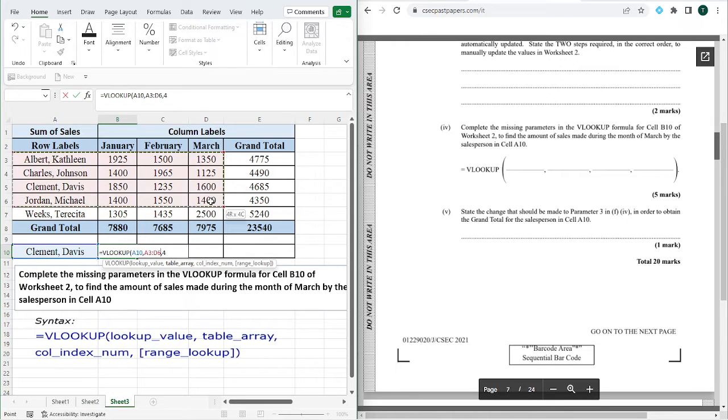So I'm going to go ahead and reference all I have here. And so the response I need is in column 4. I'm going to choose FALSE because I'm looking for an exact match. And as you can see, my answer is 1600, which is the number of sales for Clement Davis within the month of March. So that would be the corresponding value.